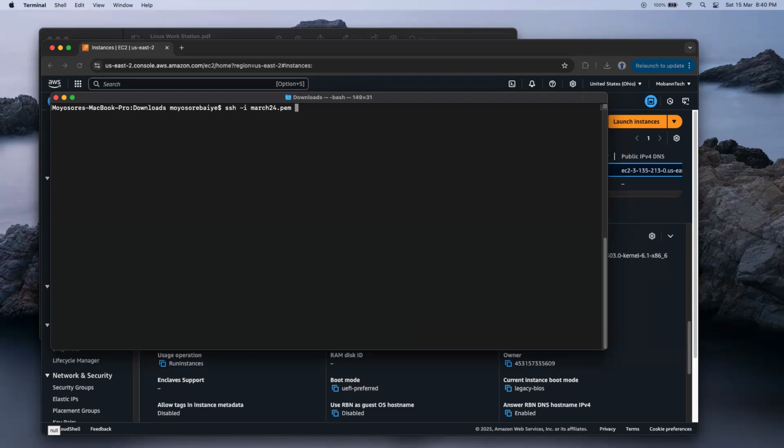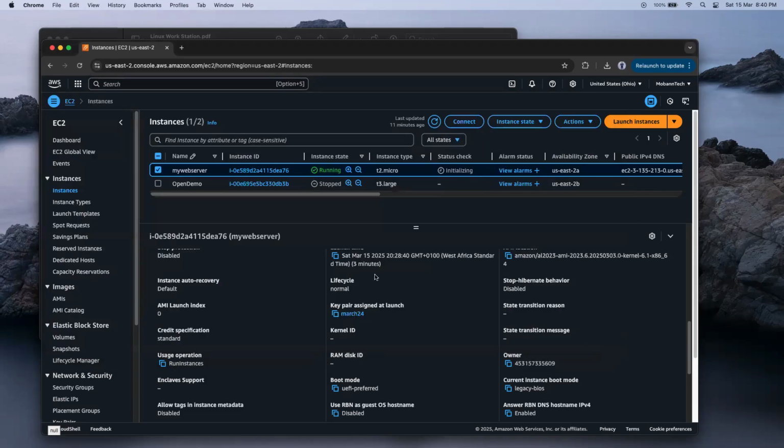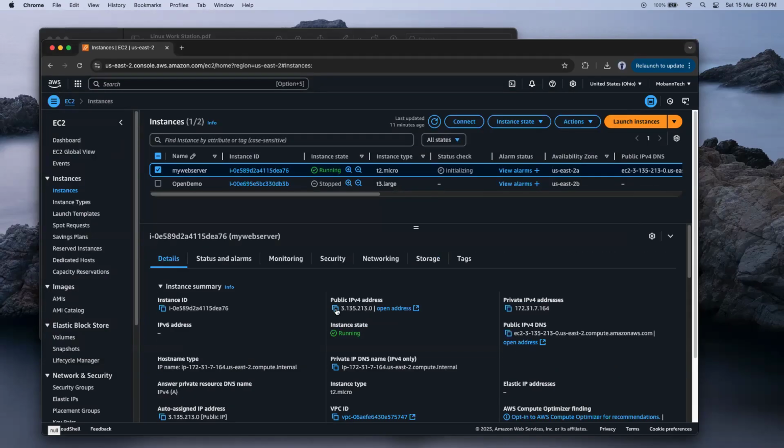But if I'm not in that directory, again, we would learn all of these things, directories and all of these commands. Just bear with me now. Now we're just trying to connect to our machine. So now, aside from the fact that I have this file, I still need the public IP address.